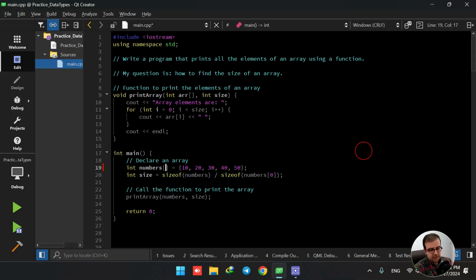But even if I don't tell it that the size of the array is 5, it can determine it itself because there are 5 elements in this array. So it's up to you. You can write it down, or it's okay if you want to escape it. Then we need to know the size of the array.